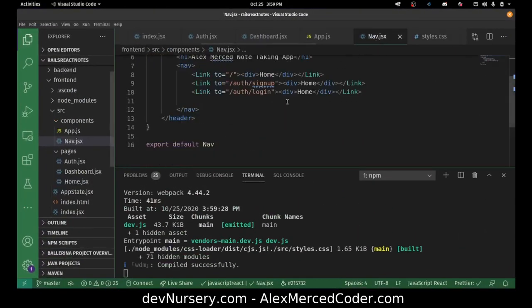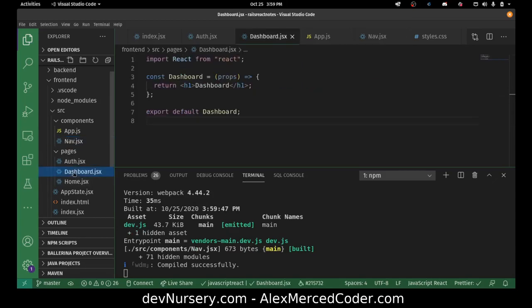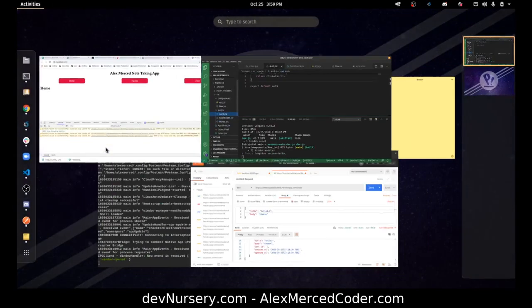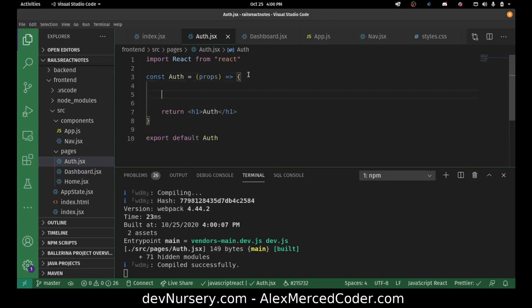Okay. So I'm going to go back to Nav. And again, we change those. Change this to sign up and login. Okay. Now what I want to do, this auth page is what's going to show whenever we have the login or sign up route. First, let's just make sure that it can re-render every time the prop changes. So I'm going to do this.